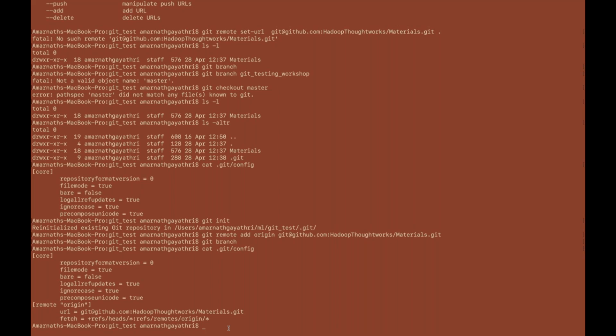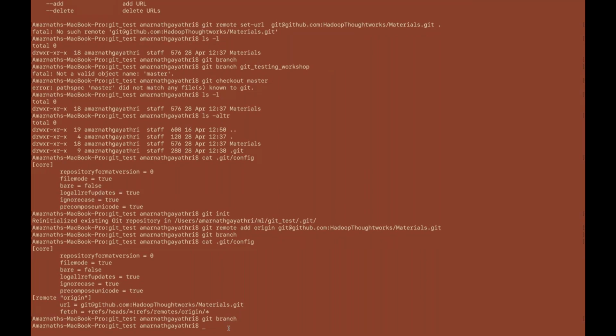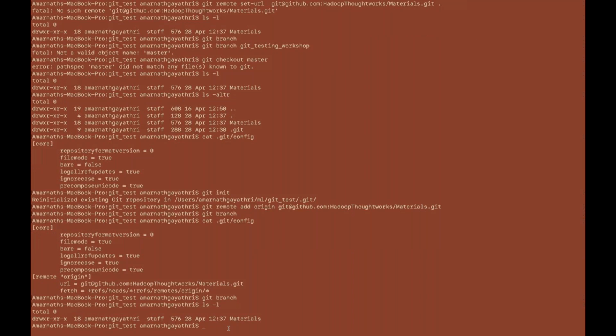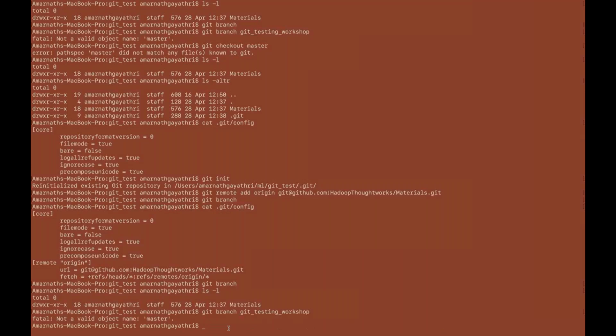Remote origin already exists. That is totally fine. Now if I say git branch, it's not showing anything for me here, but for you, ls -l, cd materials. Let me create, yeah, git remote add done. If I say git checkout master, git branch, new branch, no valid object master. I'm not sure why the same error is coming again.